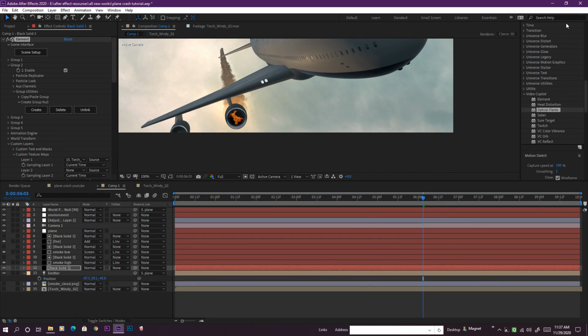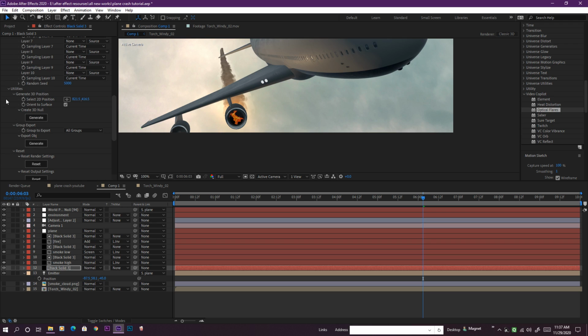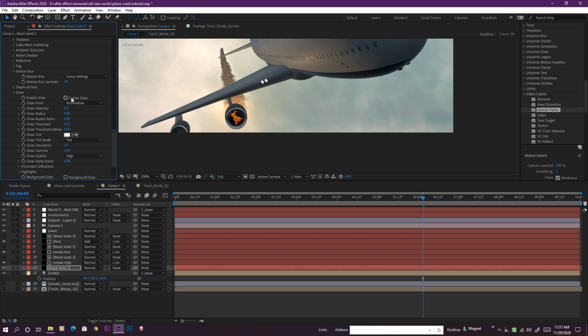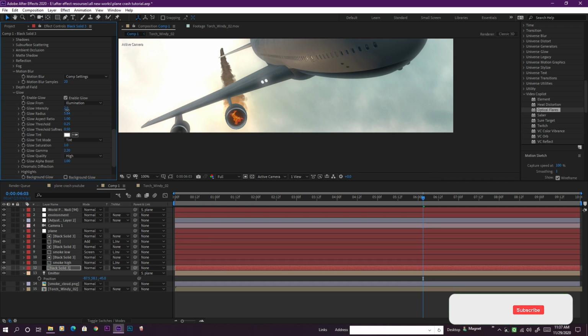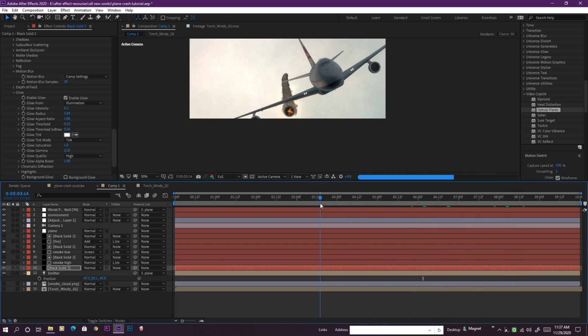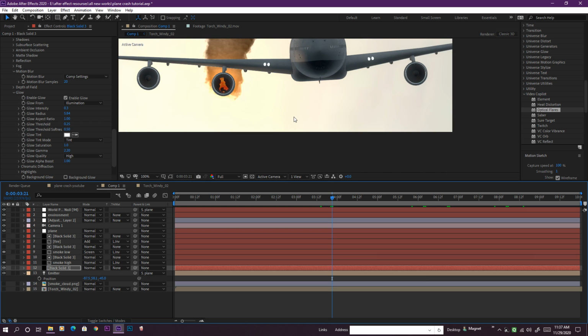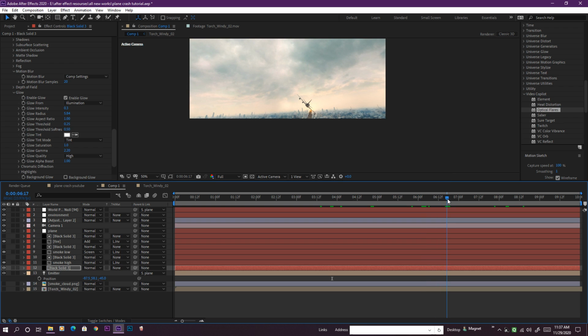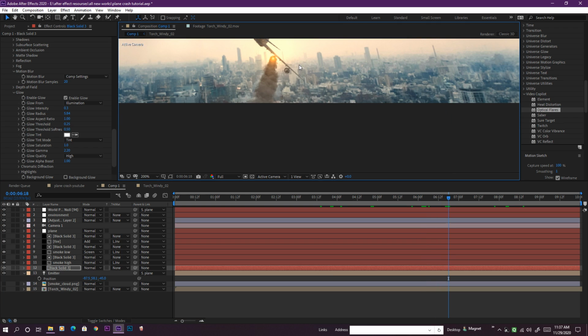Okay, go to the render setting and go to the glow, just enable the glow and also increase the radius and decrease the intensity. Okay, so our scene is almost ready, but we still need some sparks in here.